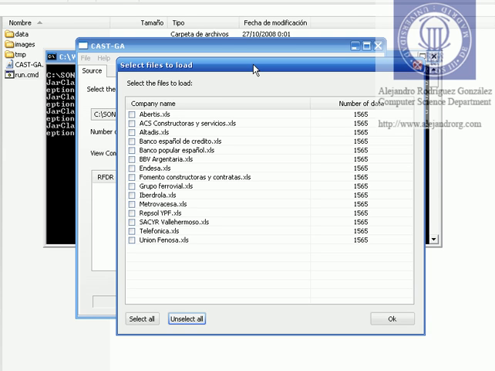We will select some companies, for example Abertis, Endesa, Repsol, and Telefonica. The column number of data is the maximum number of data that we can use for every file. In this case we can see that we have the same number for all the files. This is because we are using a standard file that contains the same number of data for every file.